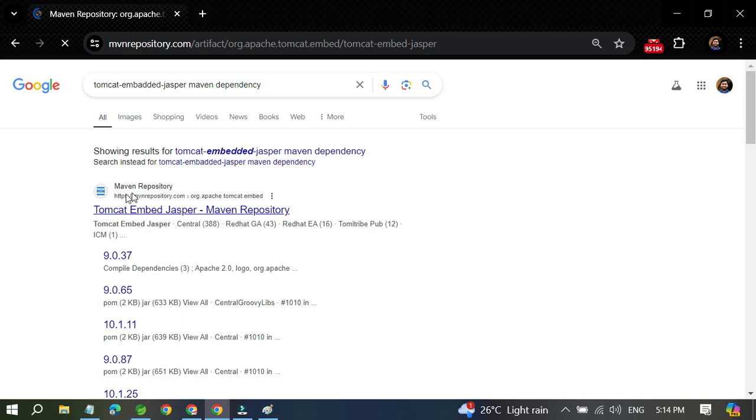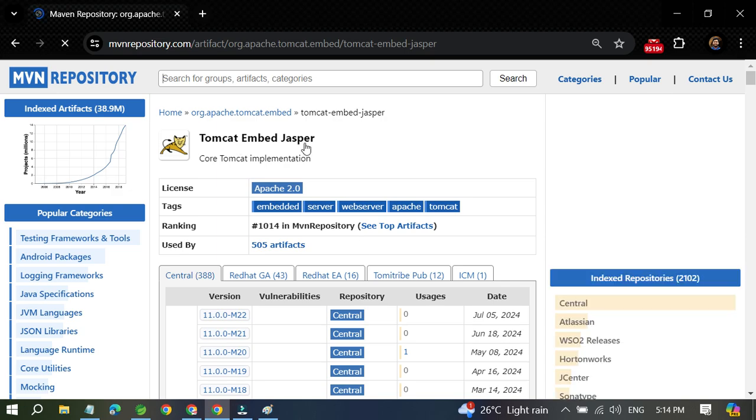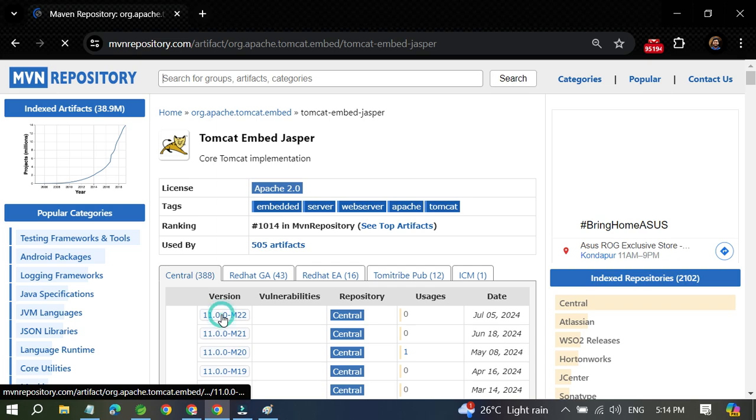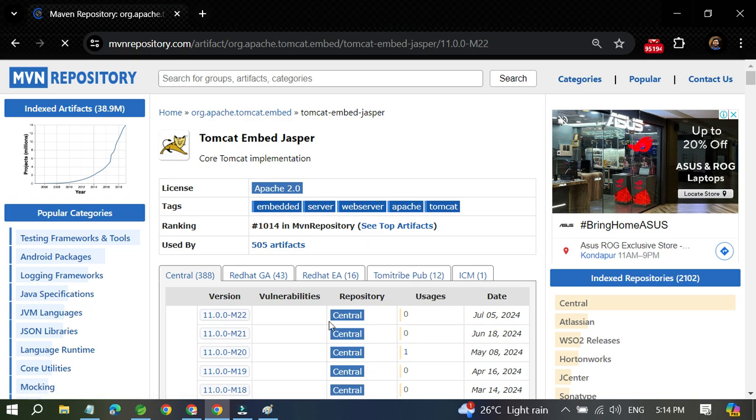So that is called the Maven repository. From the Maven repository, whatever external jars you require, you can download them. So Tomcat embedded Jasper, I'm going with the current one. This is the latest version because I'm using the latest Spring Boot also. So I will go with that version. Or maybe Spring itself will manage the version, so you don't have to provide the version, it will take care of it.